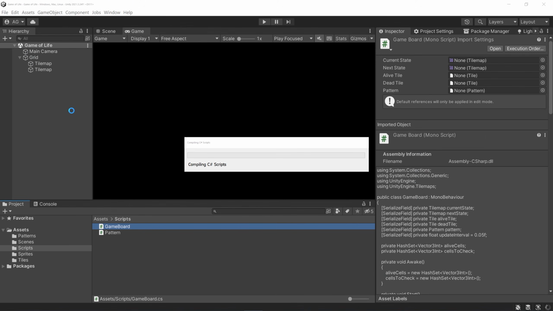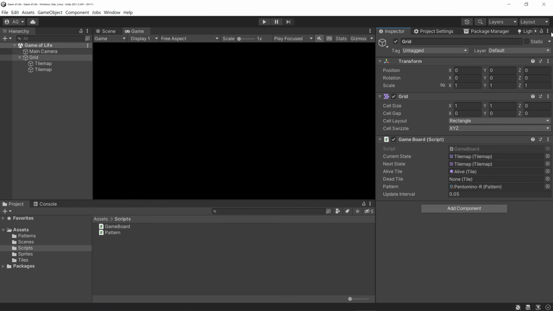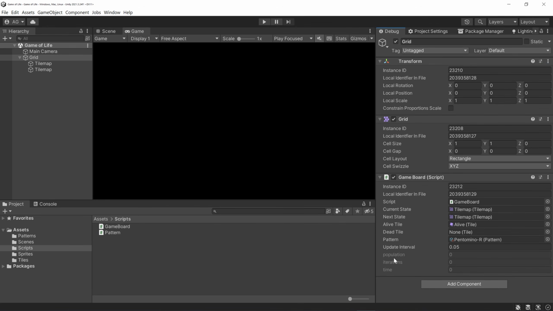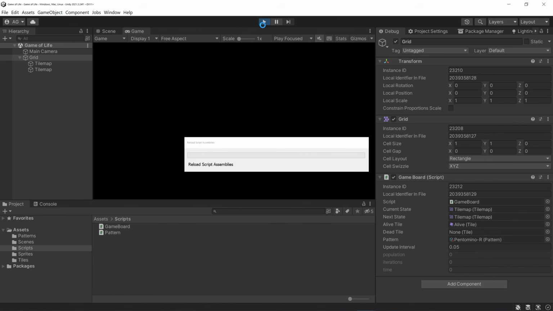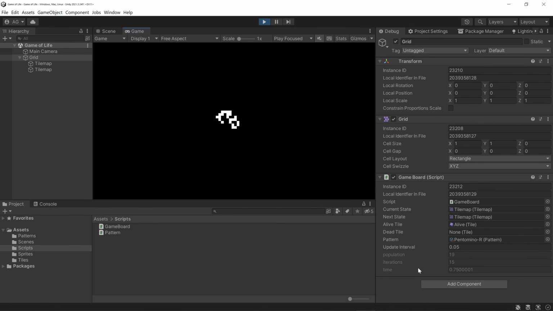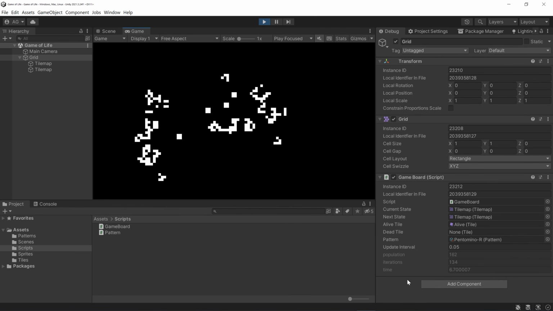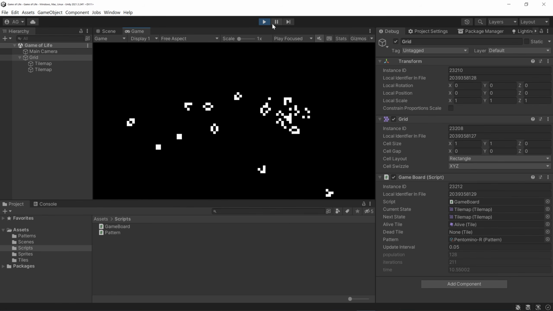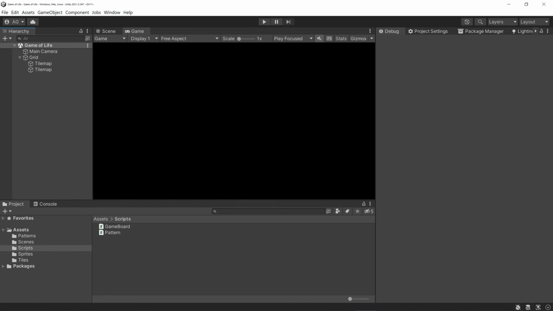And so now, when we take a look at this, we can get some information. Now, to see those properties, we want to switch to debug mode. So we can go to this 3-dot menu and go to debug, and we can see those properties there. So here we can get the current population, the iteration number we're on, and then the overall time of execution. So that's it. That's all I wanted to do. Just to kind of clean up a few things and add those informational properties.